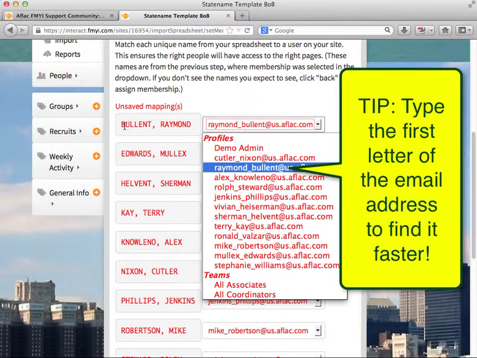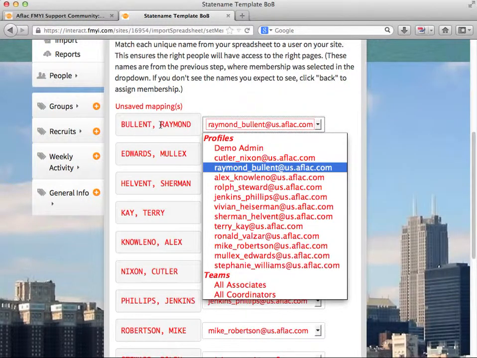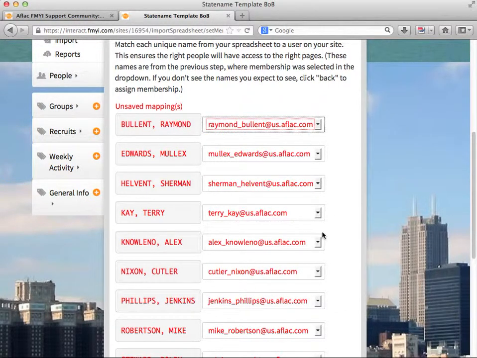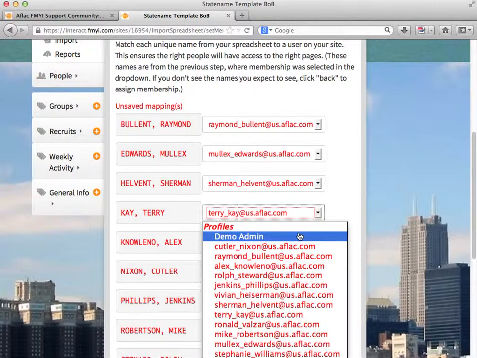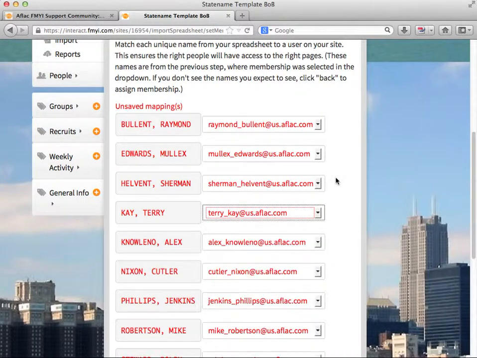There might be 20 Raymonds in the spreadsheet, but it only shows me each one time. So as long as I map who the people are, it will automatically give each agent access to their accounts when they first sign in. If you have omitted an agent that you need to invite, you can later correct this, which I'll show you how. So in this case, let's choose Alex Noleno.